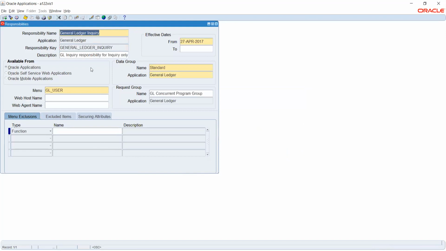So basically, this is only for inquiry. Okay. So here we can see the application name. Application name is nothing but the module. We saw that we have five modules in finance, and this is one of the modules, that is general ledger. Okay. So now we have the responsibility name and responsibility key. This is our naming convention. Whatever we want to give, we can give it here.